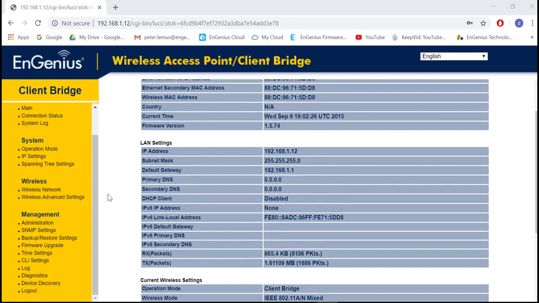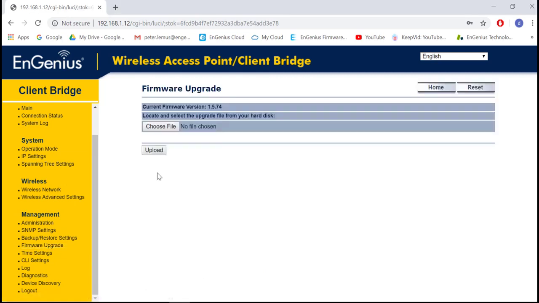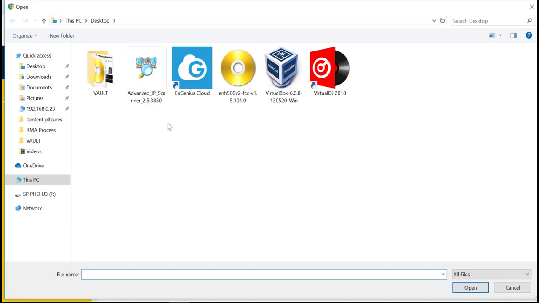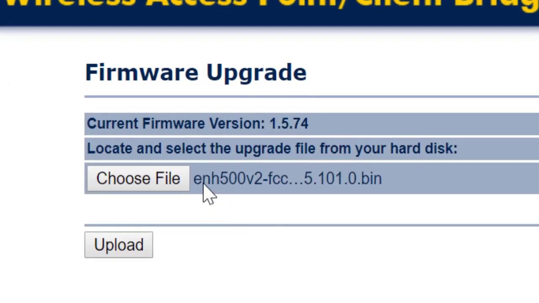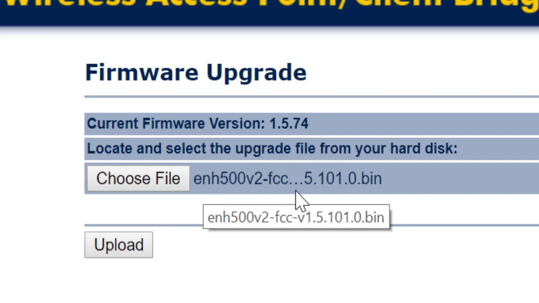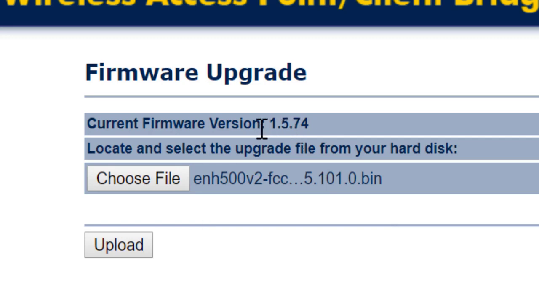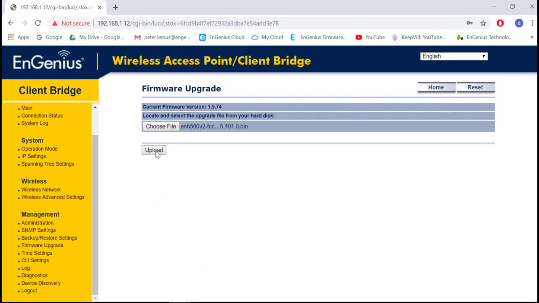In order to accomplish this, go to Management, Firmware Upgrade, choose File, and you will find the bin in the location that you saved it at. Select it and press Open. You will see that it shows the ENH500 and it shows the new firmware version that you're trying to upgrade. On the top side, you can see the current firmware that you have, so make sure they're different in order to assure that you're doing an upgrade. Click on Upload.